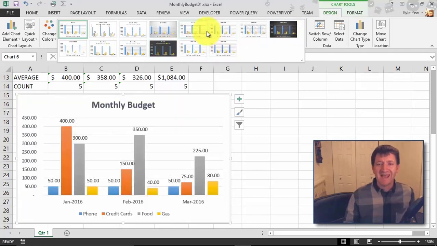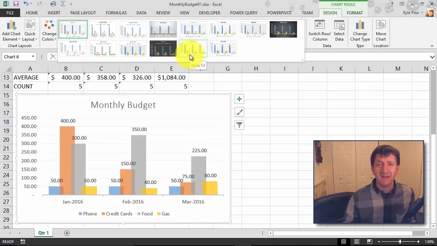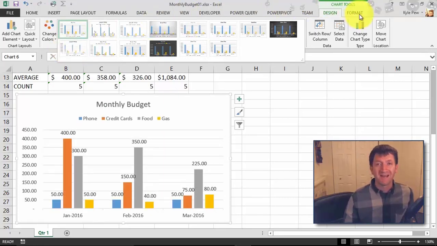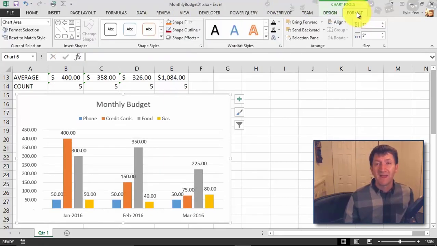These are just canned, out of the box. You're in a pinch, you need to hurry up and create a chart and format it. You got styles that you can pick from. And there's some neat ones there. But if you want to get into the nitty gritty and really start to format it on your own, I'll go over to the Format tab. On the Format tab, you got all your formatting options. We were talking about formatting shapes earlier.